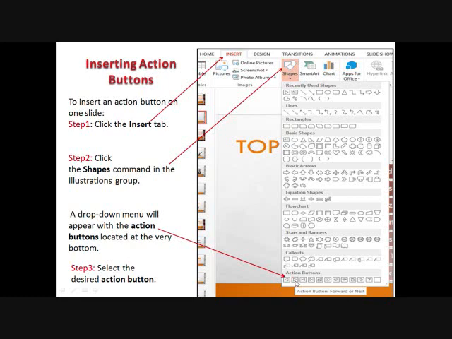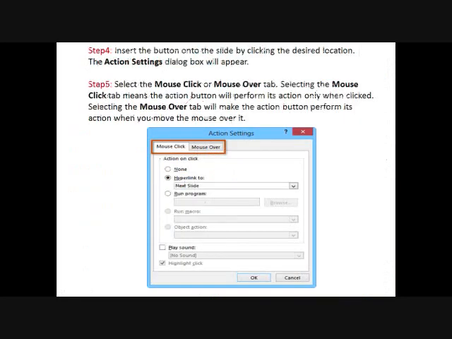To insert an action button, step 1. Select the Insert tab. Step 2. Click the Shapes command in the illustration group. A drop down menu will appear with the action buttons located at the very bottom. In the same list from where you insert the shapes, at the last you can get the action buttons. Step 3, select the desired action button. Step 4, insert the button onto the slide by clicking the desired location.